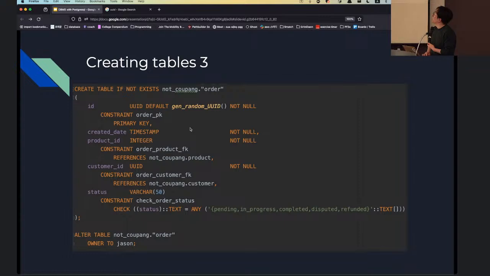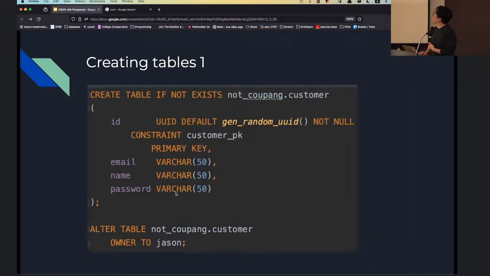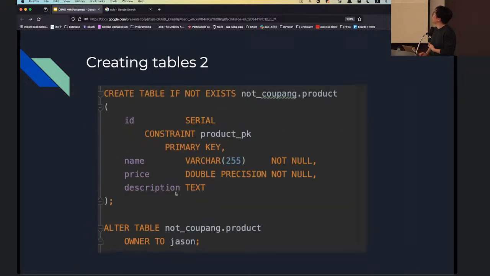Oh yeah, you can also set default values, right? So this ID, if you put nothing in, it will just use this built-in function in Postgres to generate the UUID for you. So you don't have to generate a UUID every time you want to insert into a database, right? So yeah, this is how a basic relational table structure is created.